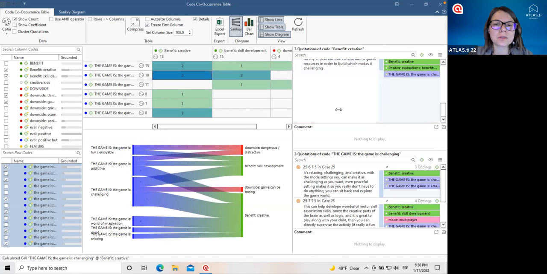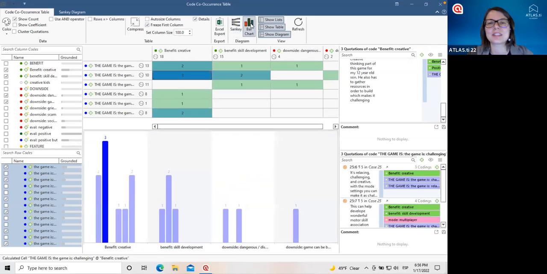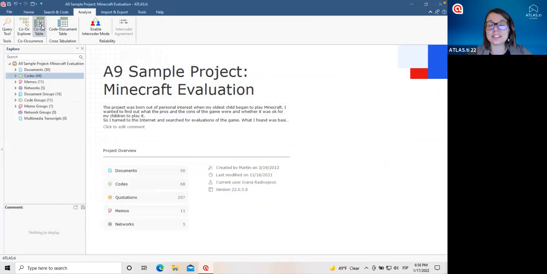And so there's a lot of ways that we can explore this, with tables, bar charts, or Sankey diagrams. But I definitely encourage you to click around here and to see what kinds of co-occurrences you might have once you've gone through and coded your data. And so that's the code co-occurrence table.